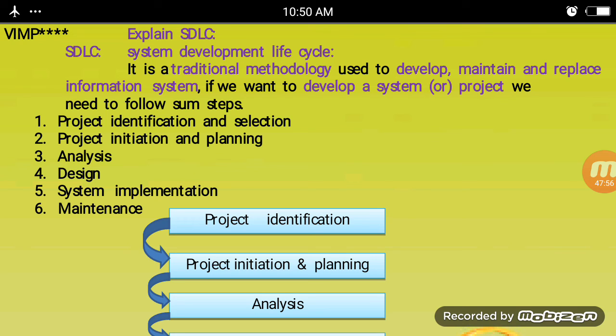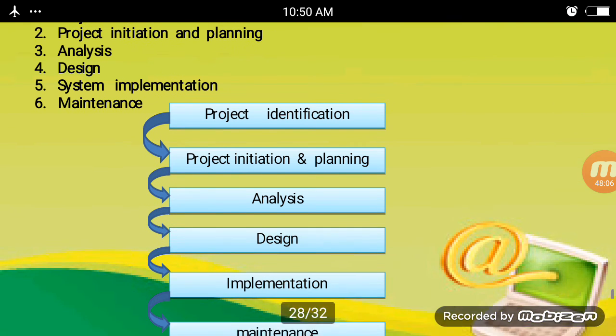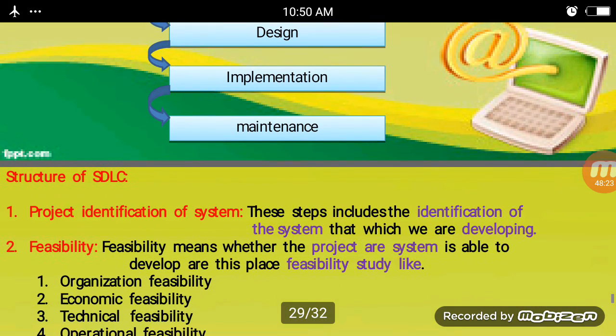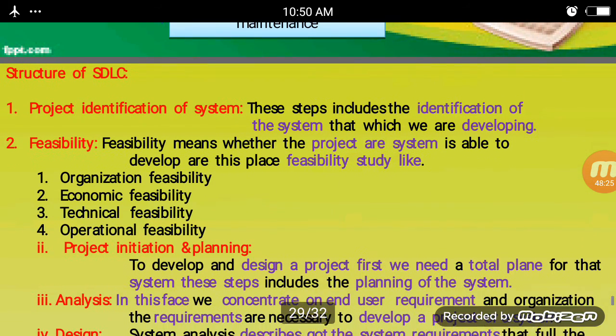Second one is project initiation and planning: how they initiate the project and how to plan that project, the type of project, analysis and design, system implementation and maintenance. These are the steps. Project identification is followed by project initiation and planning, which is followed by analysis, then design, then implementation, then maintenance. These are the main steps in the SDLC model.